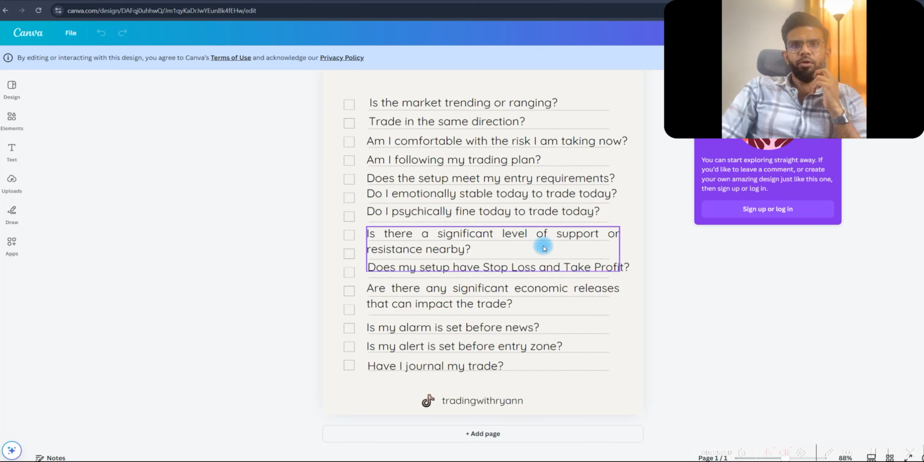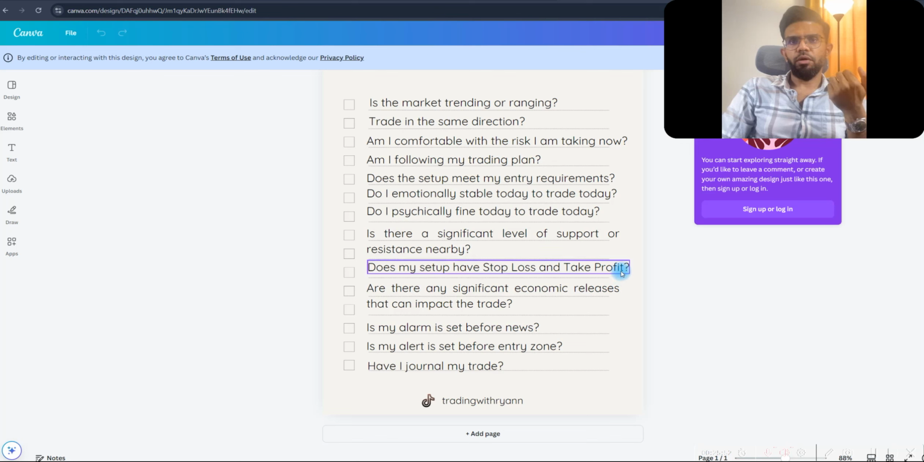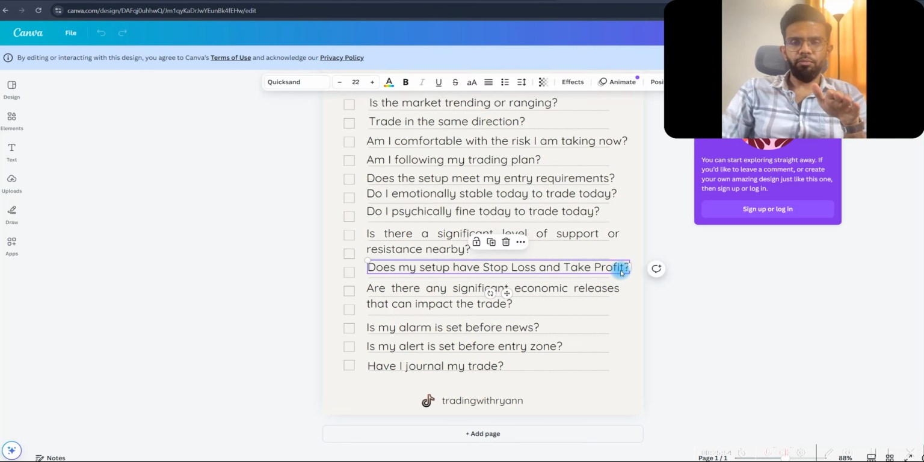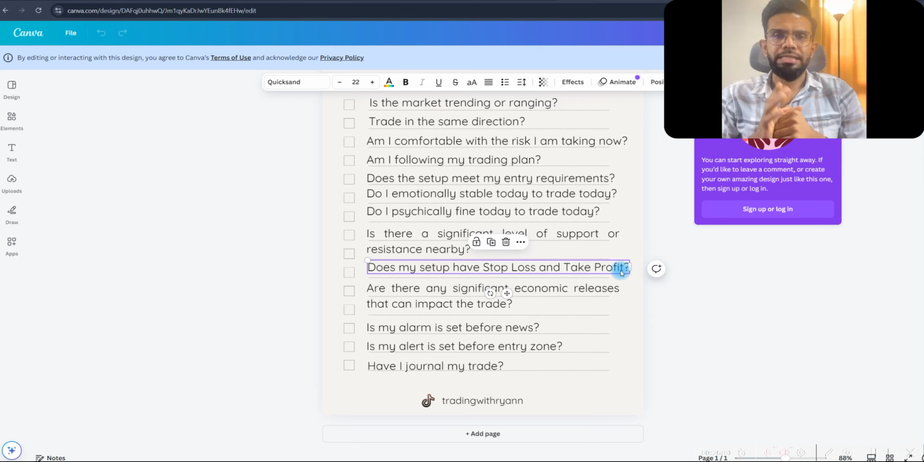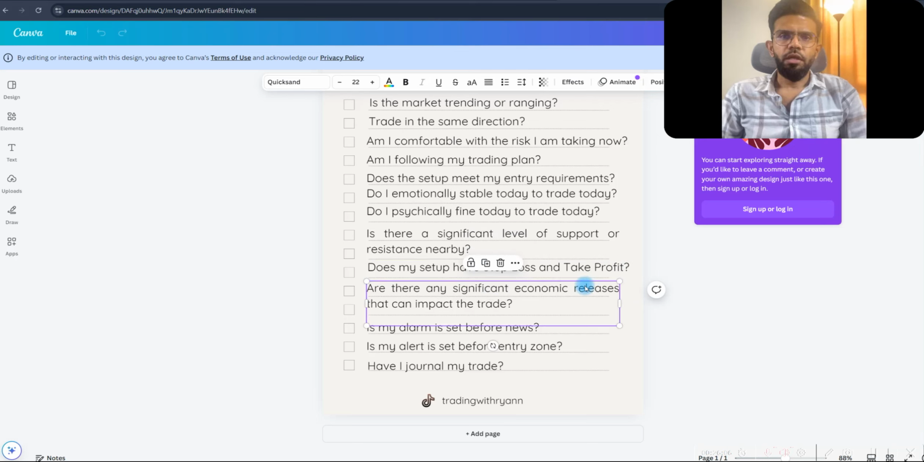Is there any level of support or resistance nearby when you take the trade? Or are you taking your trade with stop loss and take profit, or are you just leaving it open? That's very high risk. Always place a stop loss and also take profit. Once you enter the trade, don't let it be hanging without any direction. And are there any significant economic releases that can impact your trade or not? And then is your alarm set for any news, before the news, or is the alarm set before your entry zone? Just now I showed you, right? You can set alerts. And have you journaled your trade?